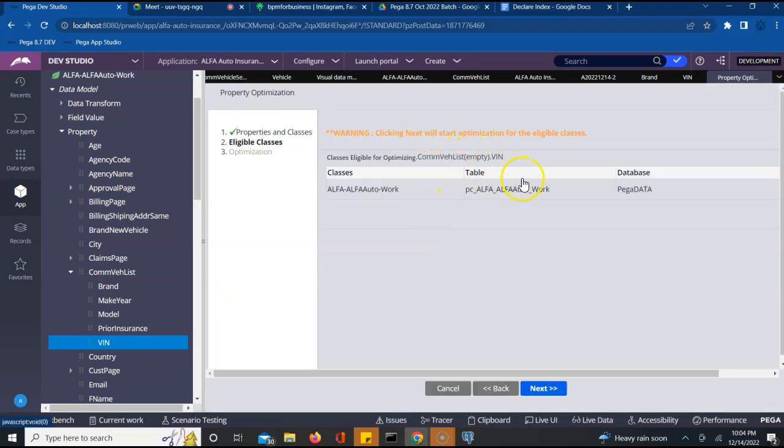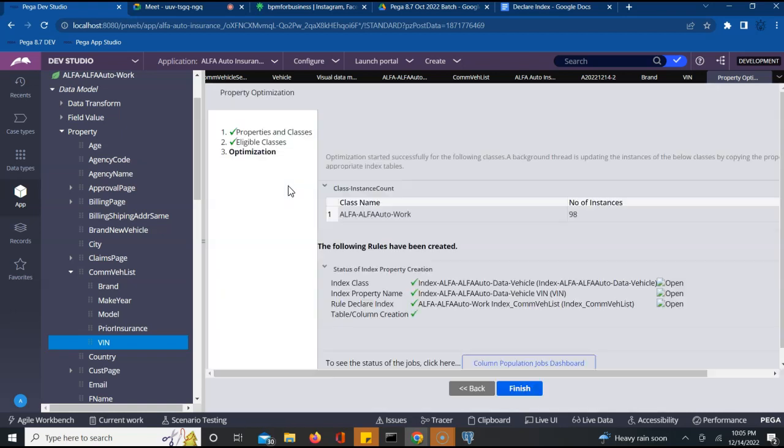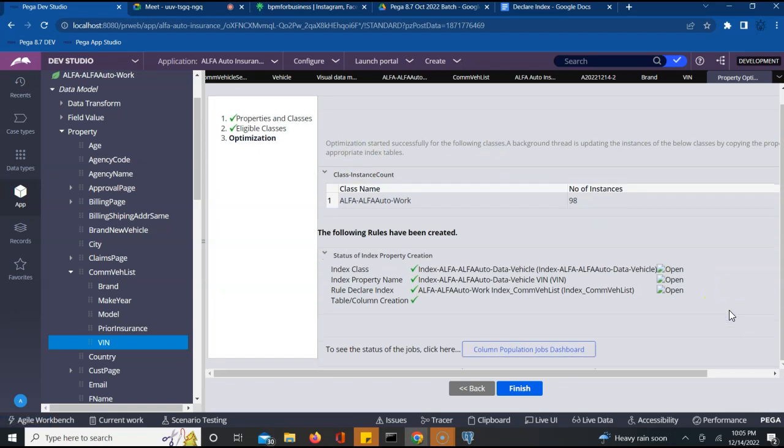See, it's telling which are the classes which are eligible for this. It has already chosen. That's fine. Let me say eligible classes are fine. Click next. Now the optimization process starts here. Three steps are there. But this is in general how you will be optimizing any property for reporting. Does it make sense? Does it make sense, guys? Okay. Perfect. Now that we are done, we can click on finish.